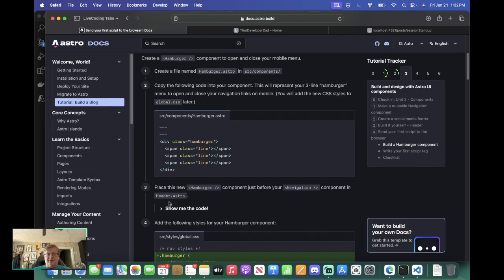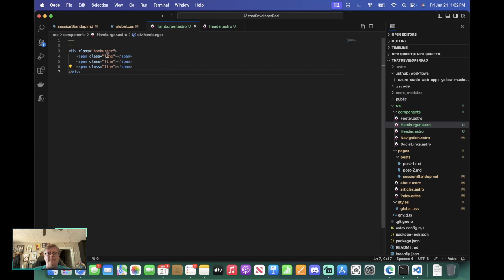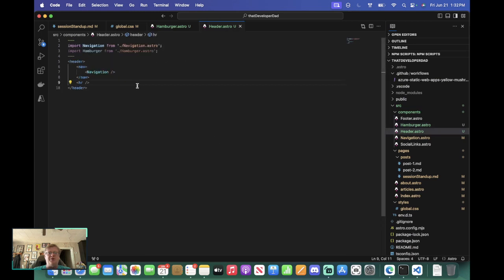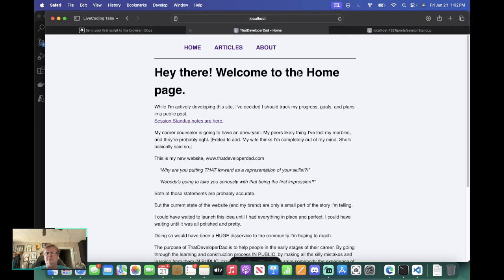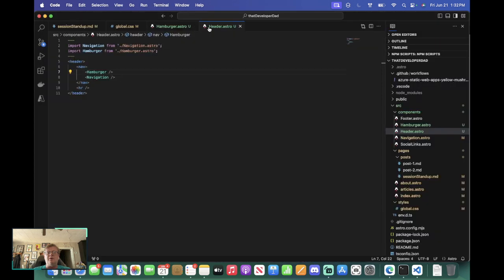And now we need to integrate it. Place this new hamburger component just before the navigation component in header.astro. Okay. Navigation, hamburger, just before. All right. Hamburger. Let's see what that's done for us. Nothing. Did I save? Yeah.